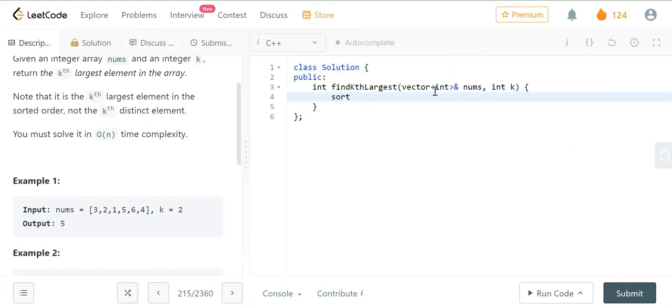So let's get into the code for better understandability. We'll use the sort and greater, and after that we'll return the element at index k minus 1, like I have said before.